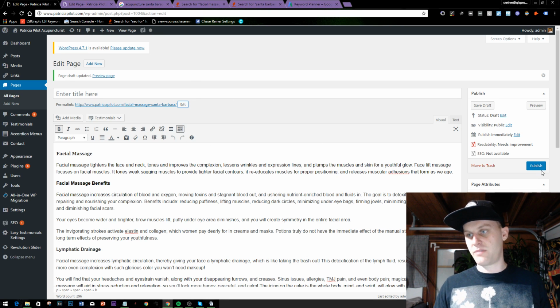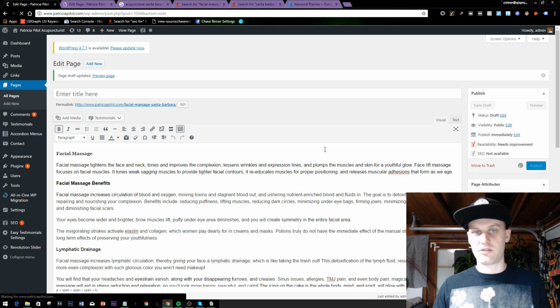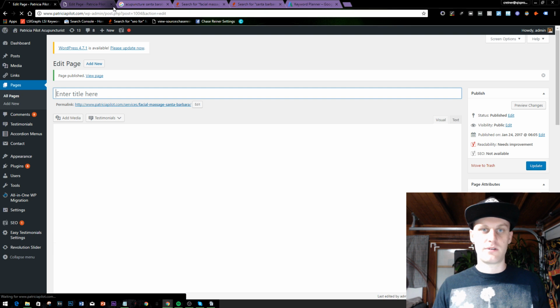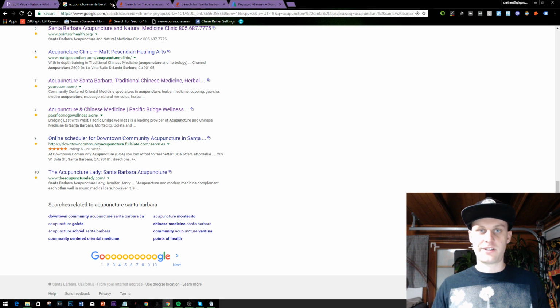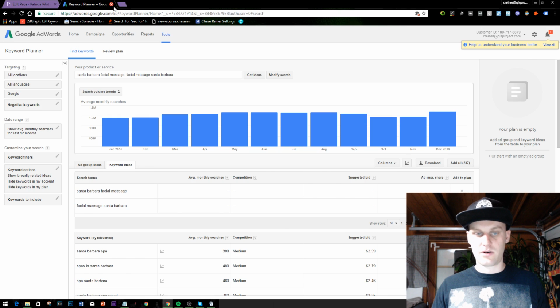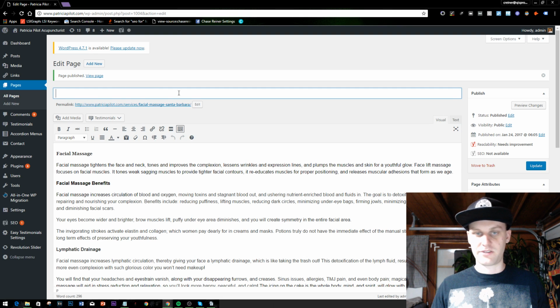We're going to publish this to make sure that the service path gets implemented in there. So I'll just publish this really quick. We are going to re-optimize it though. Services, there we go. So now we got that good link silo there, or at least the content silo or path. And then what we're going to do is we're going to optimize the titles.